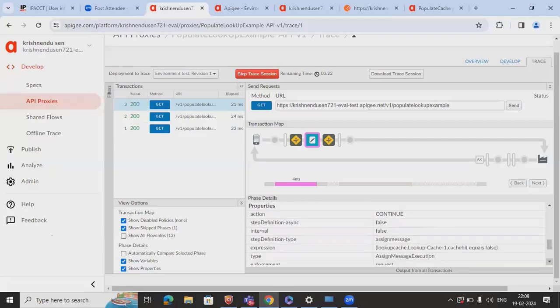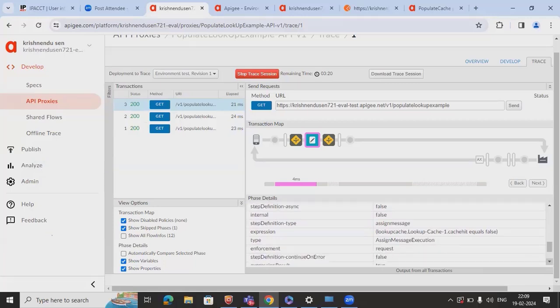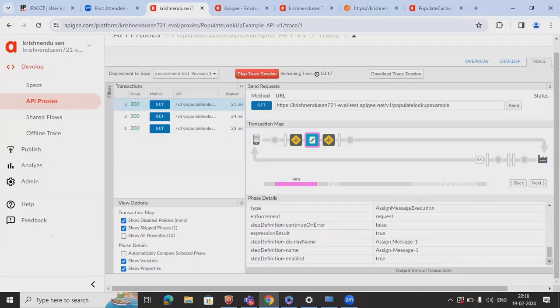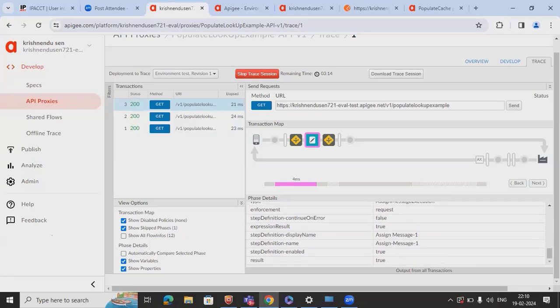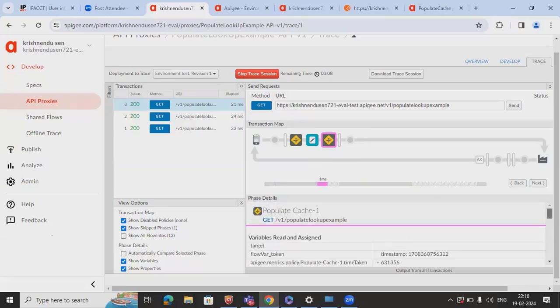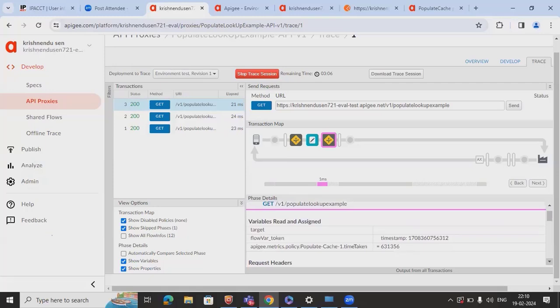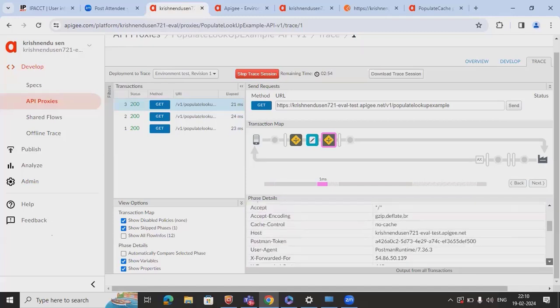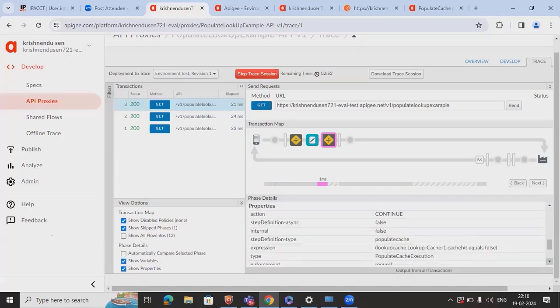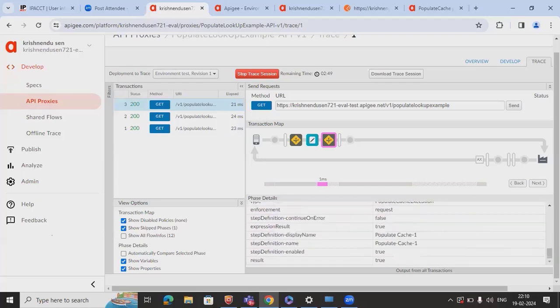I'm just trying to find where it is written. Writing. Okay, here it is. Flowware underscore token, so this is my cache resource. We have given the name, so under this only our timestamp is written. That means it is writing the value inside the variable. Okay, so that's it for the lookup and populate cache.